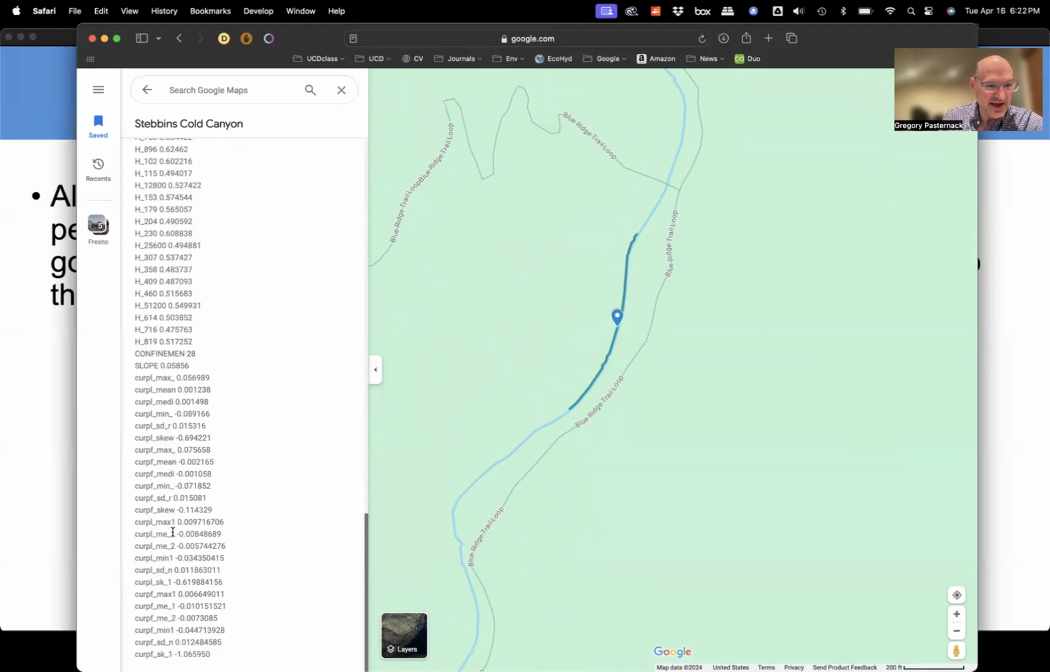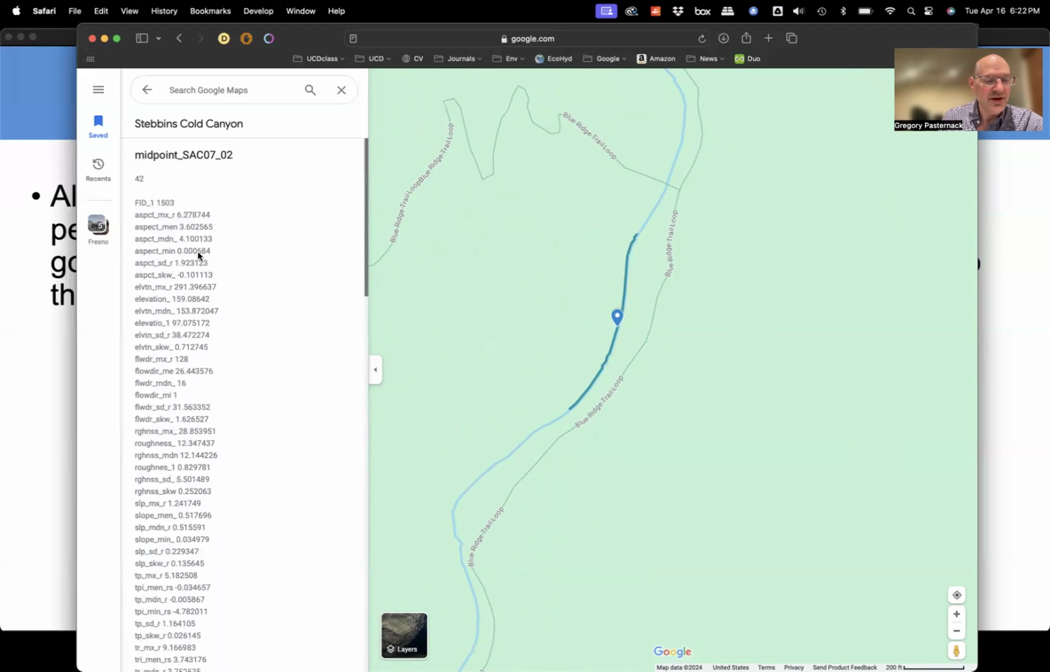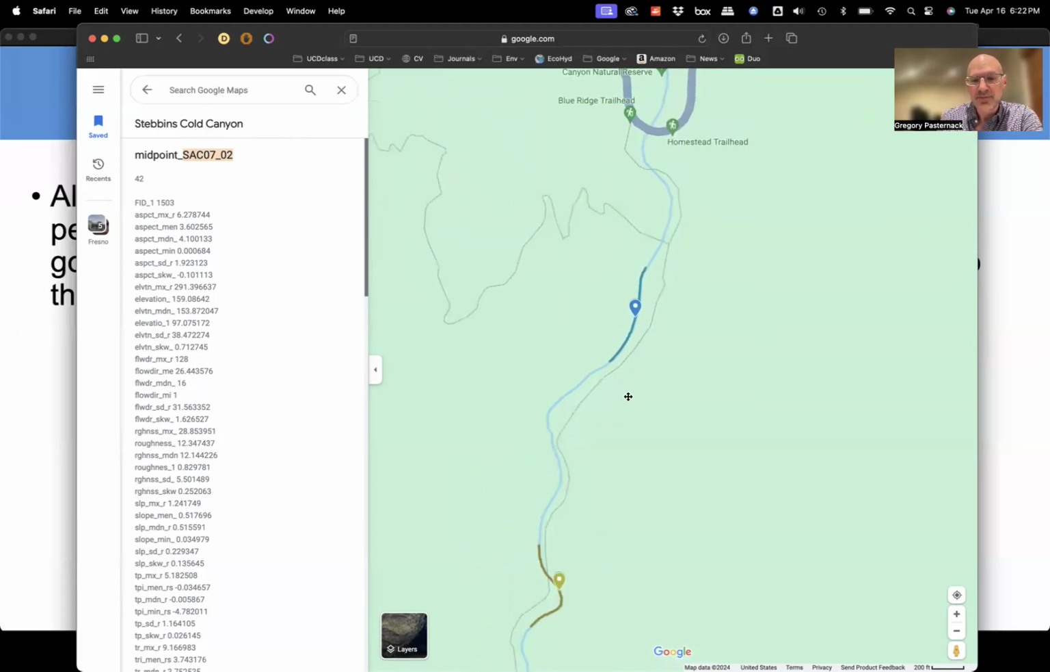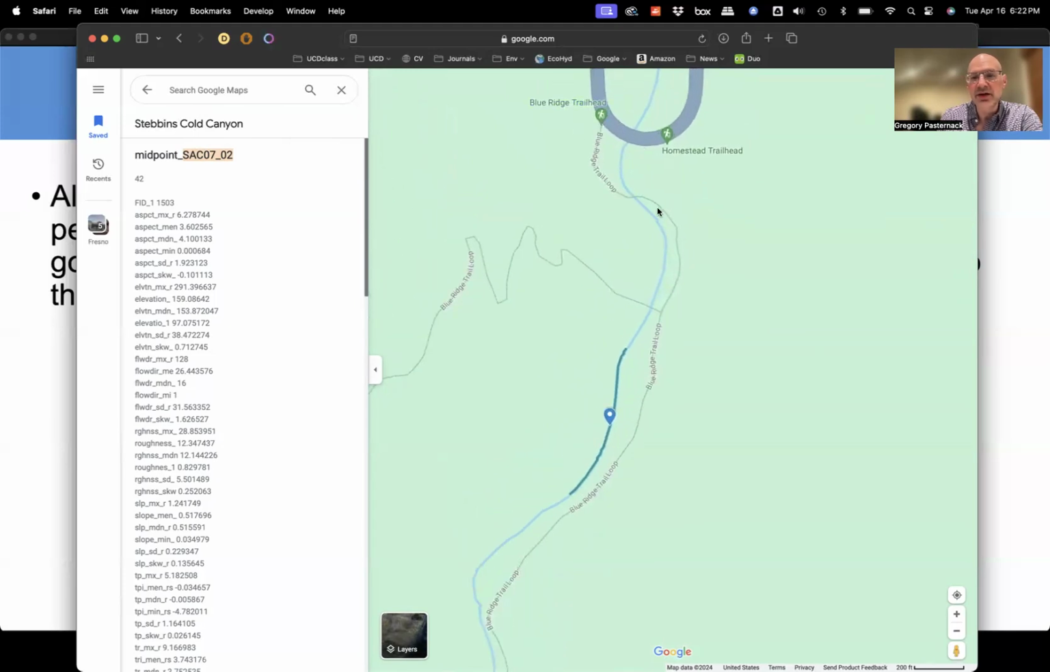What I'm not seeing right now is the name of the river, but it does have the name of the site. So from our project, this is SAC 07_02. That's the site ID. But you'd already want to know, okay, this is Cold Creek because it's located in Stebbins Cold Canyon or something. And by having this preloaded, we could then hike along the trail to get to the site. So that's why I'm including this in the field protocol.